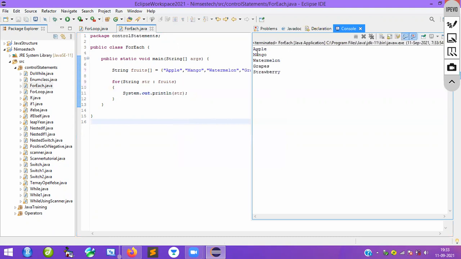Now everybody understood? Apple, mango, watermelon, grapes, strawberry, we are printing them here. Anybody have doubts related to the for each loop? This will be used only for arrays and lists, something like collections, all those things. I will cover collections later, and that time you will understand. In that area you will use all these things. So this is all about the for each loop.